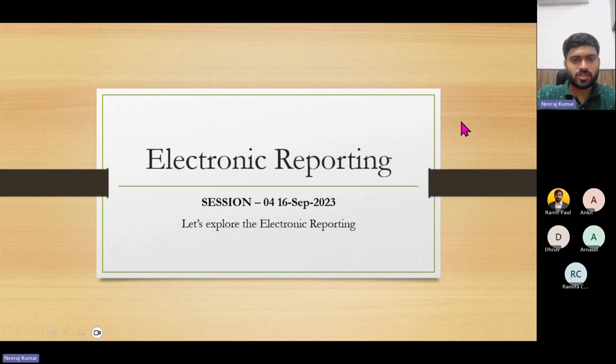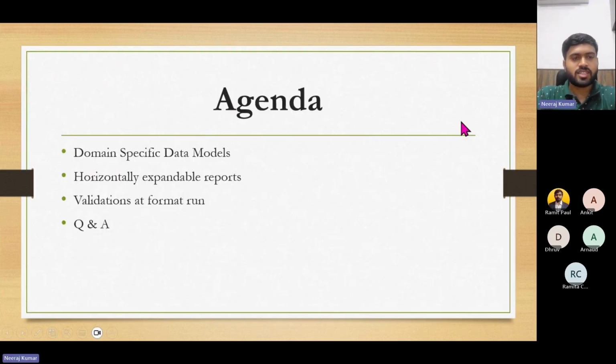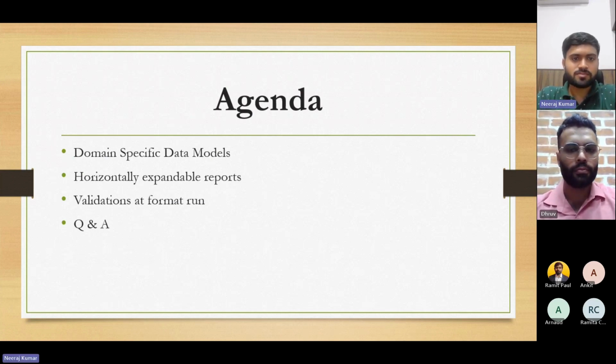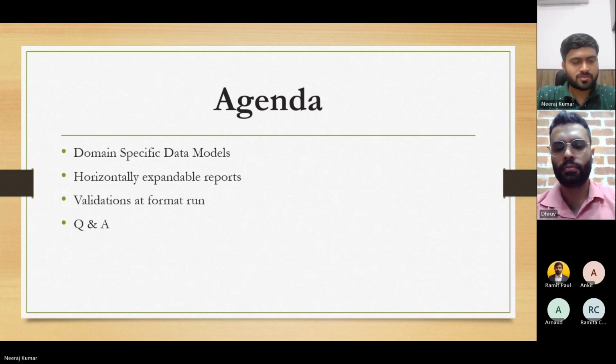So in this fourth session, our agenda will be to cover how to prepare domain-specific data models. And then horizontal expandable, in which columns will be dynamically extended as per the user input parameters. Then we will be presenting the validation at the format mapping. Then we'll take question and answers.